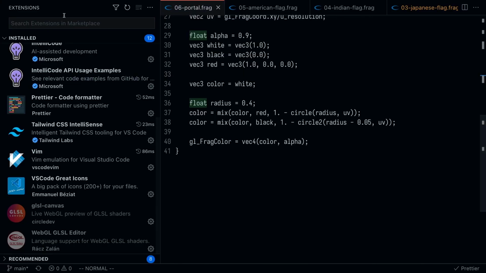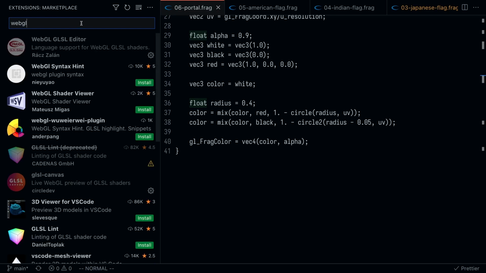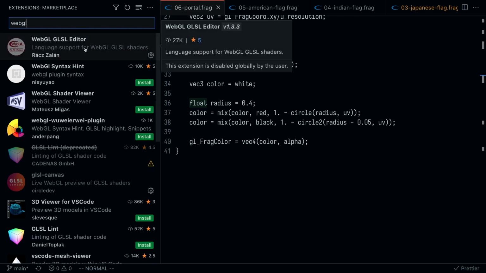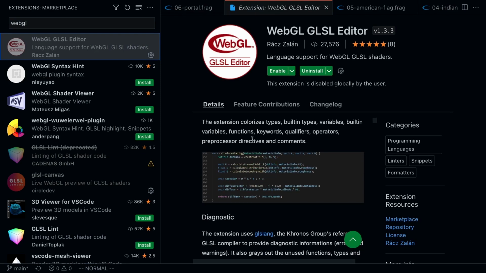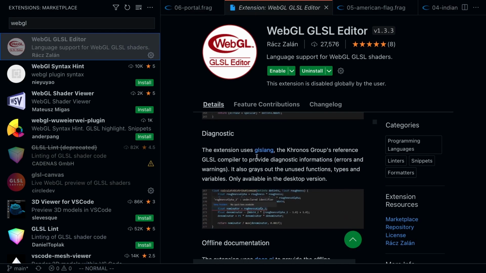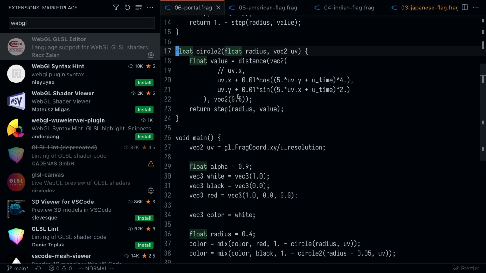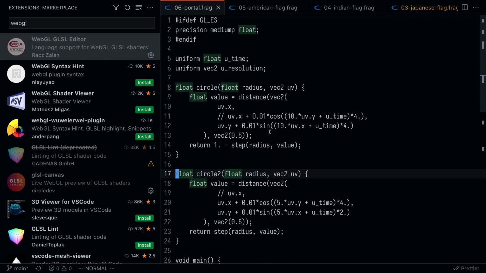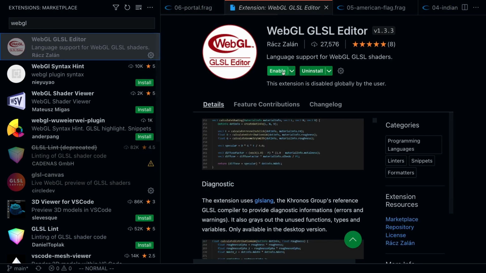So the first extension that I want to go over is the WebGL GLSL Editor extension. This is the extension that is going to add highlighting and suggestions to your GLSL files. Here I've got a simple little shader file open, and this has the .frag extension. There are three separate extensions that you can use: .frag, .glsl, or .vert for vertex files. And basically, once you install this, I've already installed it, so I'm just going to enable it.